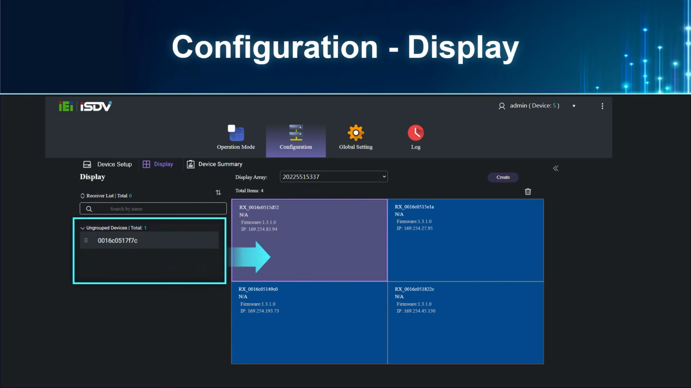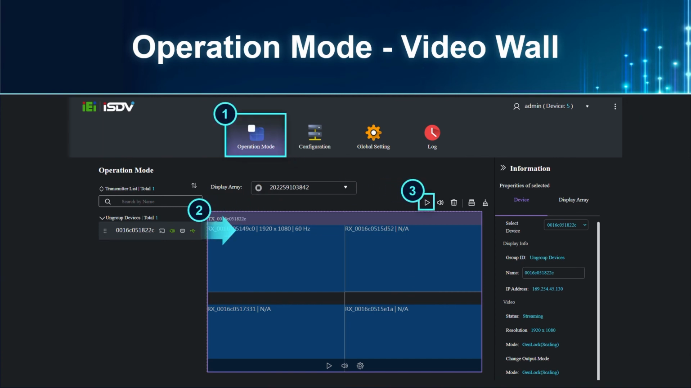All receivers are listed on the left side. Users can, based on their display placement, map these receivers. Next, users need to decide the transmitter source. Select the application mode, and all transmitter sources will be listed on the left side, and then put the transmitter you want to show onto this array, and adjust the content display area. Finally, click the display icon to implement the video wall.